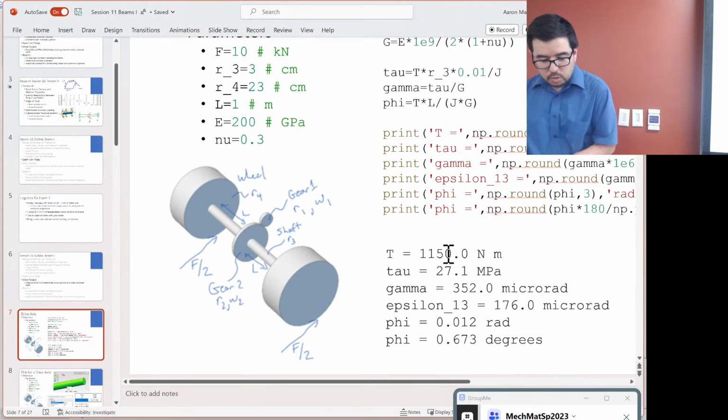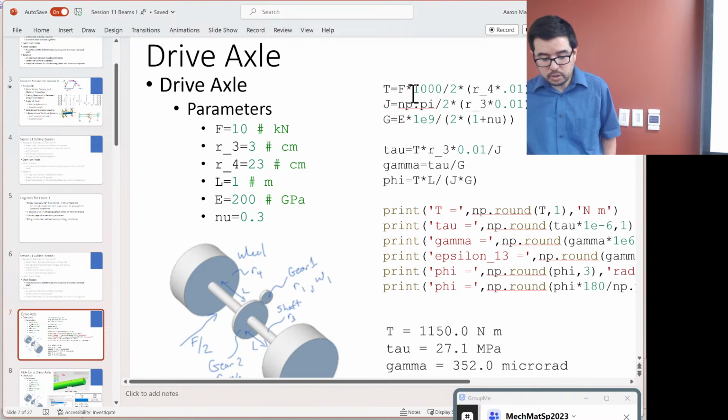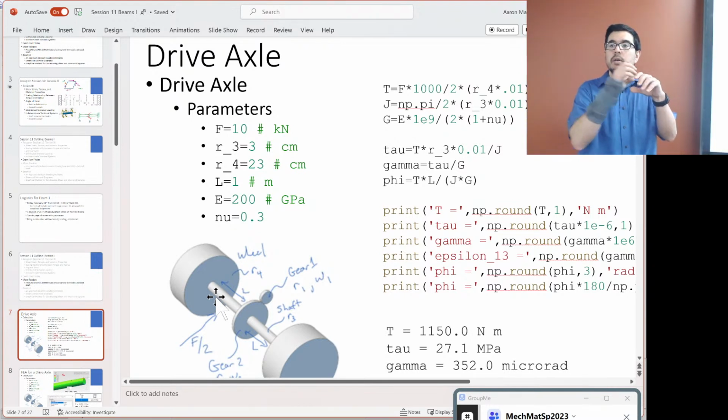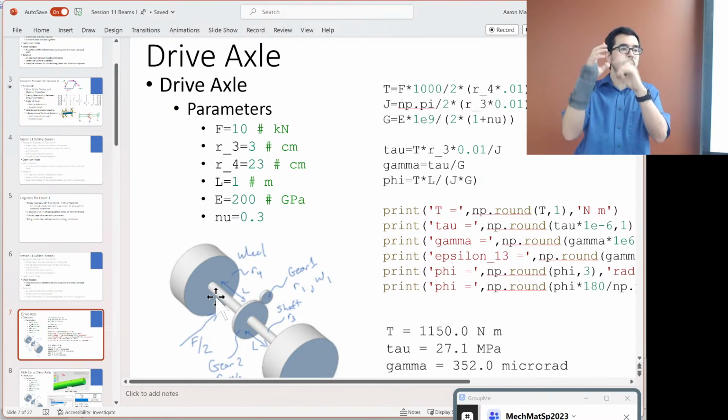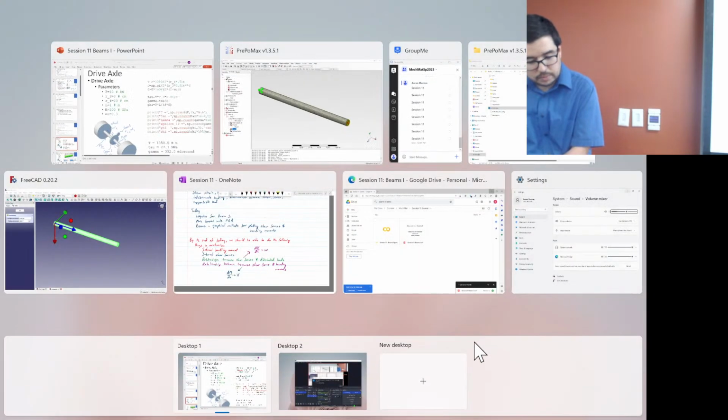PowerPoint real quick, okay? So I had to calculate what the torque is going to be on this shaft. The torque is calculated by looking at that force divided by 2, right? That's the force here, okay? And then it's being applied at a distance r4 from the center of the shaft, even though the diameter is smaller. They're coupled with each other, and so the amount of torque that we're interested in seeing is given by the r4 radius. So the torque comes out to be 1150 Newton meters.